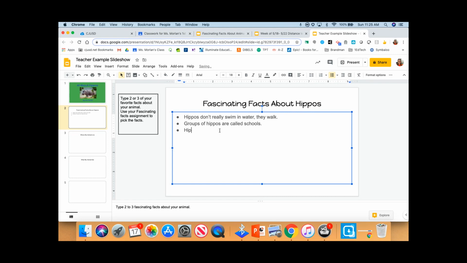Okay, this next one I'm going to put is hippos have blood sweat that protects them from the sun like sunscreen. Oops. Okay. All right, so there are my three facts that I've included about hippos.